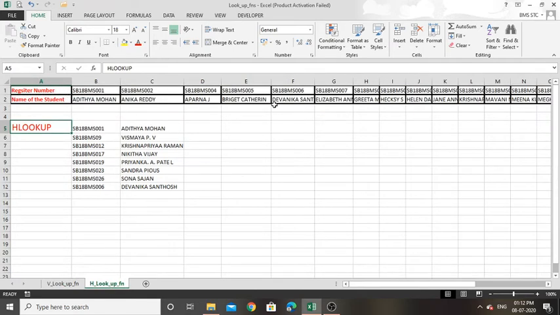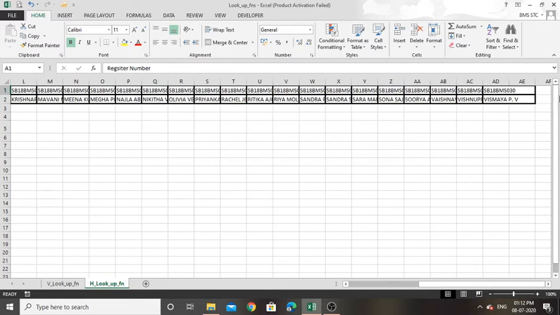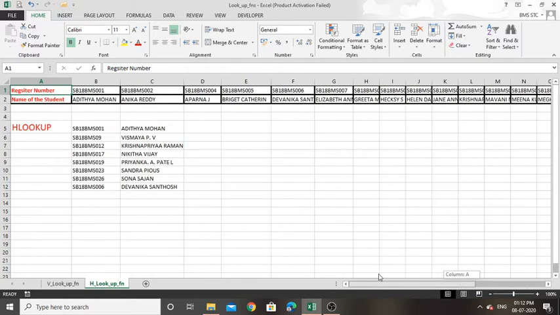Now let's look at HLOOKUP. So here the same table I have used, but it is in the horizontal manner. As you can see, register number is row wise and name of the student is also row wise. 1 stands for Aditya Mohan, 2 stands for Anika Reddy, and 30 stands for Vismaya PV. So I have kept the same data table here, but the position has changed, that is, column to row.